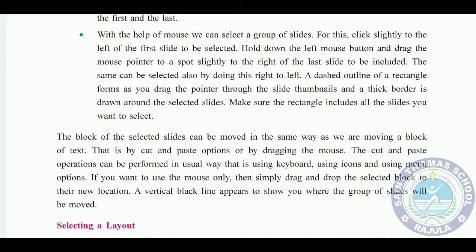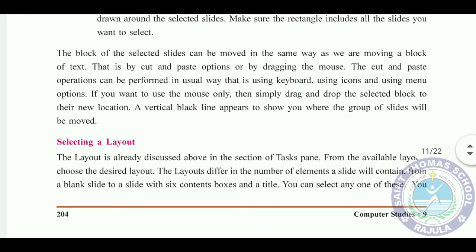Means the whole block that you have selected, you just have to press your left mouse button and perform the drag and drop operation to take it to another location. So like this you can select the slides and you can do operations on them.